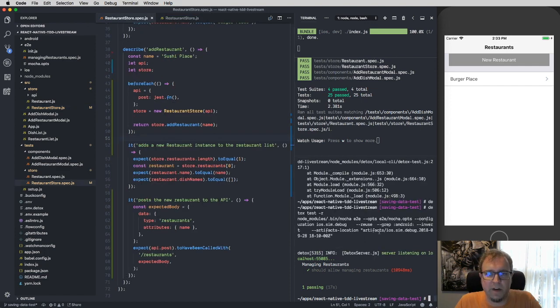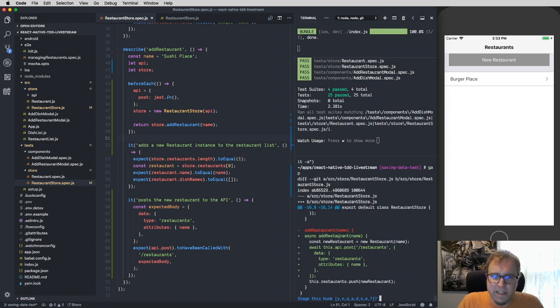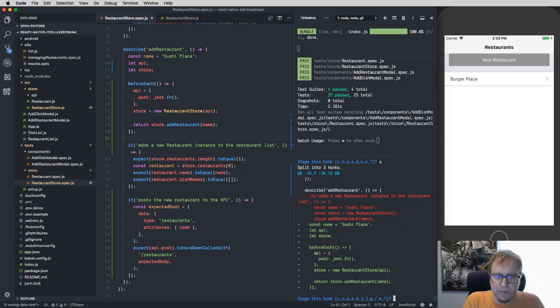So let's go ahead and commit our changes here for this unit test. We'll review them. We see that add restaurant has become an async function. We are making this post to the API, and we're awaiting the response before we do that pushing that we were doing before. Let's split up the results here.